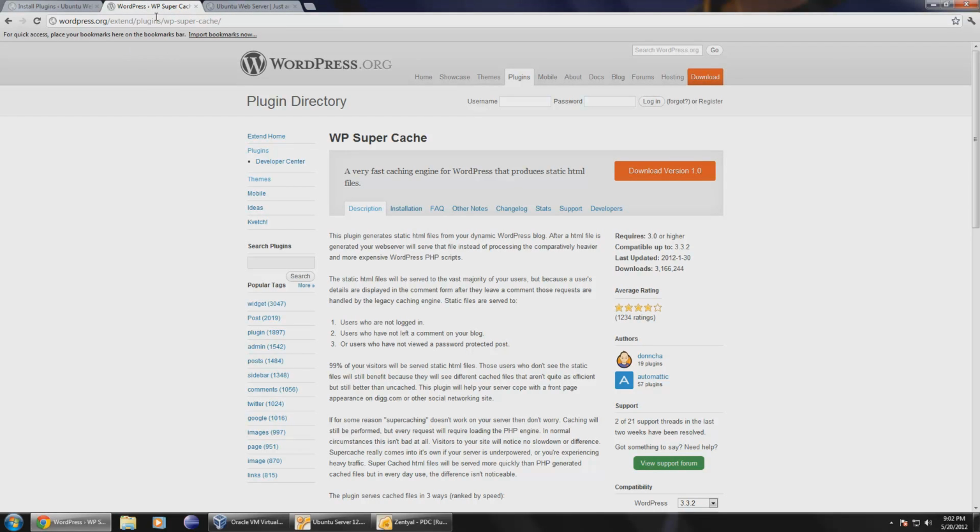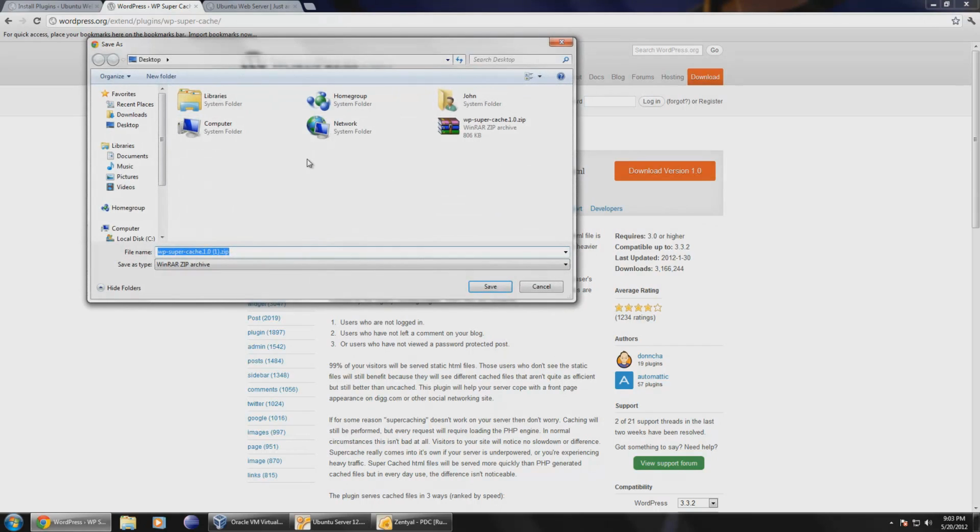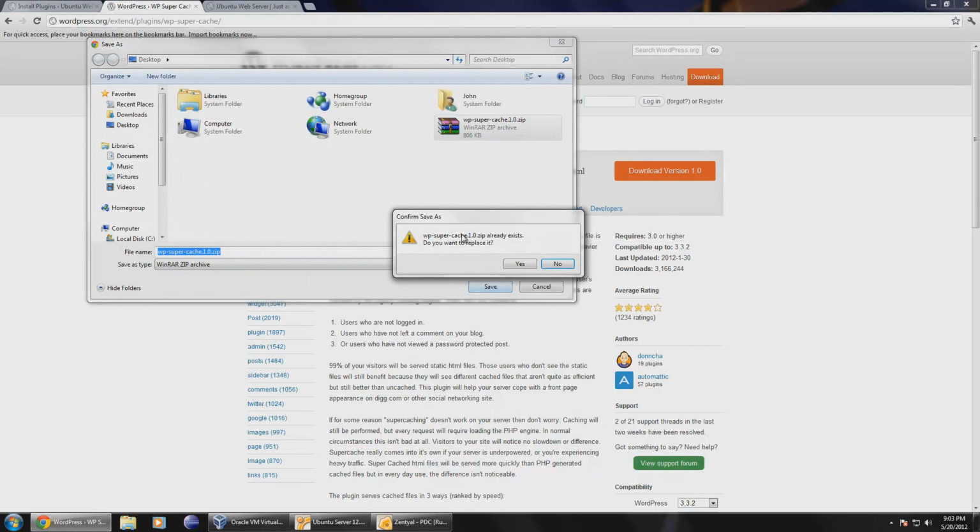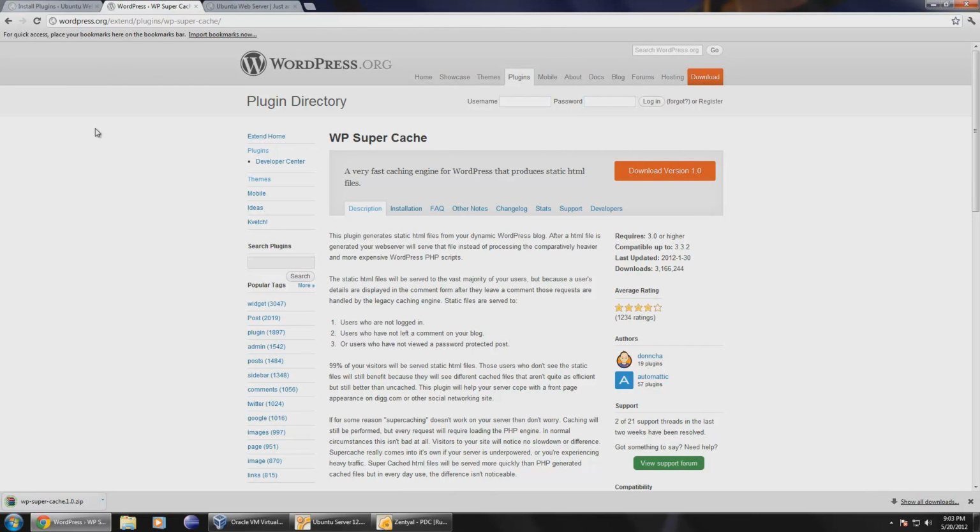And you can get here by Googling WP Supercache. I'll include the link in the description. And then it'll basically bring you to this webpage right here. You're going to want to download version 1. So what we did is we just said save link as, and then we just saved it to our desktop. And then we'll just overwrite that. And then you can see here that it's downloaded just fine.